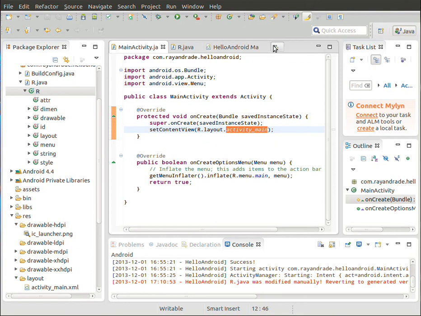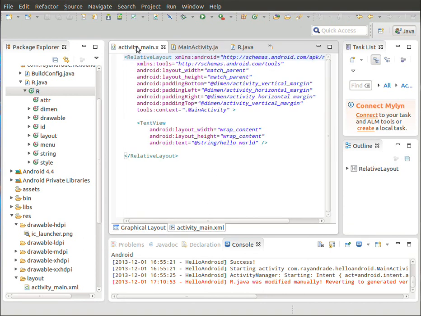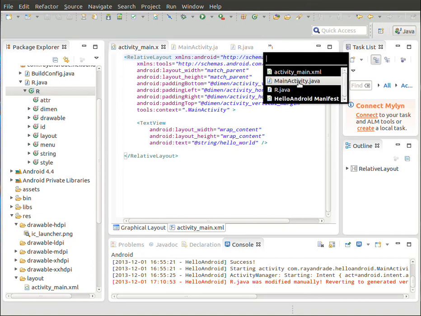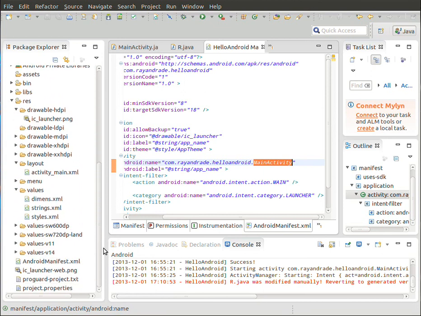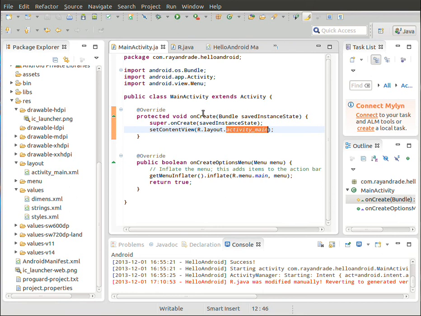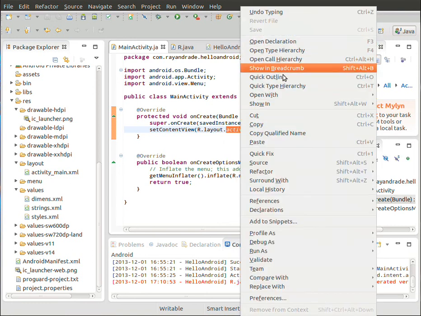So let's back up. We followed it from the XML. The XML is this activity main. Okay, let's go through the whole circle again and see if I can get it right. The manifest says run the class MainActivity.java. MainActivity will create an instance. It says set the content view to R.layout.activity_main. R.layout.activity_main, I guess we can go to that.